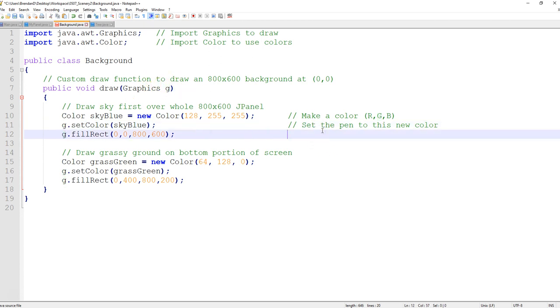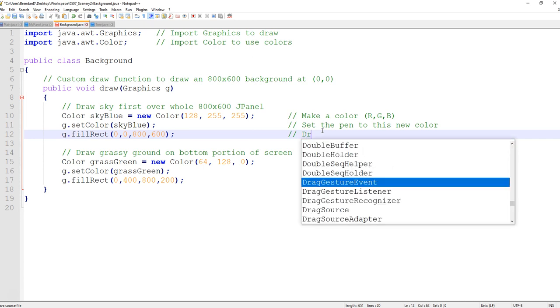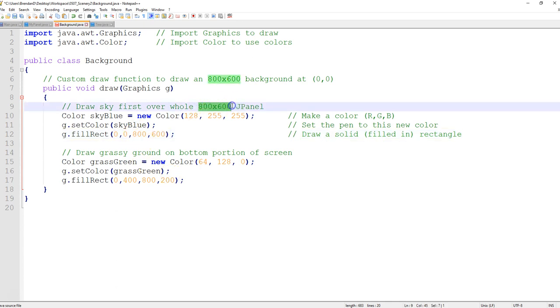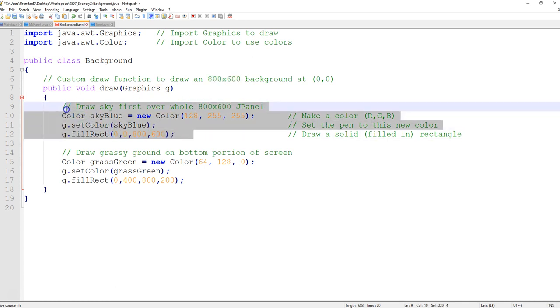And then after we make the color and set the pen color, then we draw a solid, filled-in rectangle, right? And this one is at 0, 0, which is up at the top left of the screen. And then we're doing 800 by 600 because that's the dimensions of the screen. So that's saying starting at the top left, go 800 wide, that's filling the whole width, and 600 down, which is filling the whole height. So that fills the whole screen with sky blue.